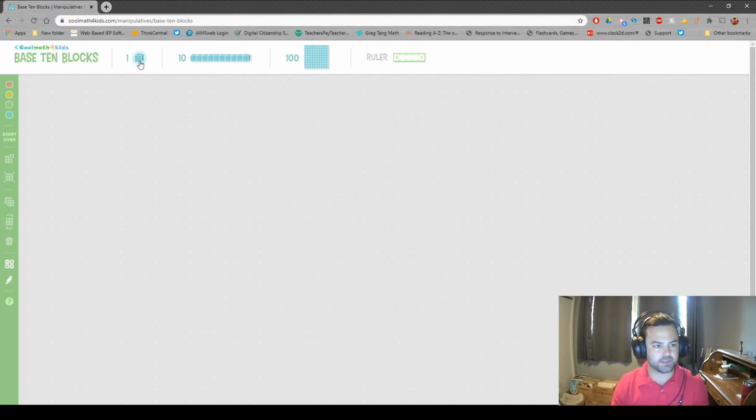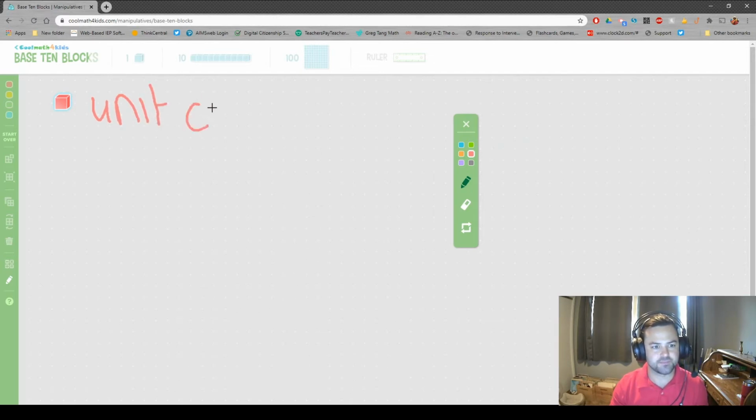The first thing that we're going to do is talk about each of these blocks, what their value is, and then what they are called. The first one that we're going to start with, I'm going to change this one to red. This is called a unit cube. As you can see here, a unit cube is smaller than the other ones, and there's only one of them. It is 1 unit, and therefore its value is only 1. It's just this one little cube here by itself.